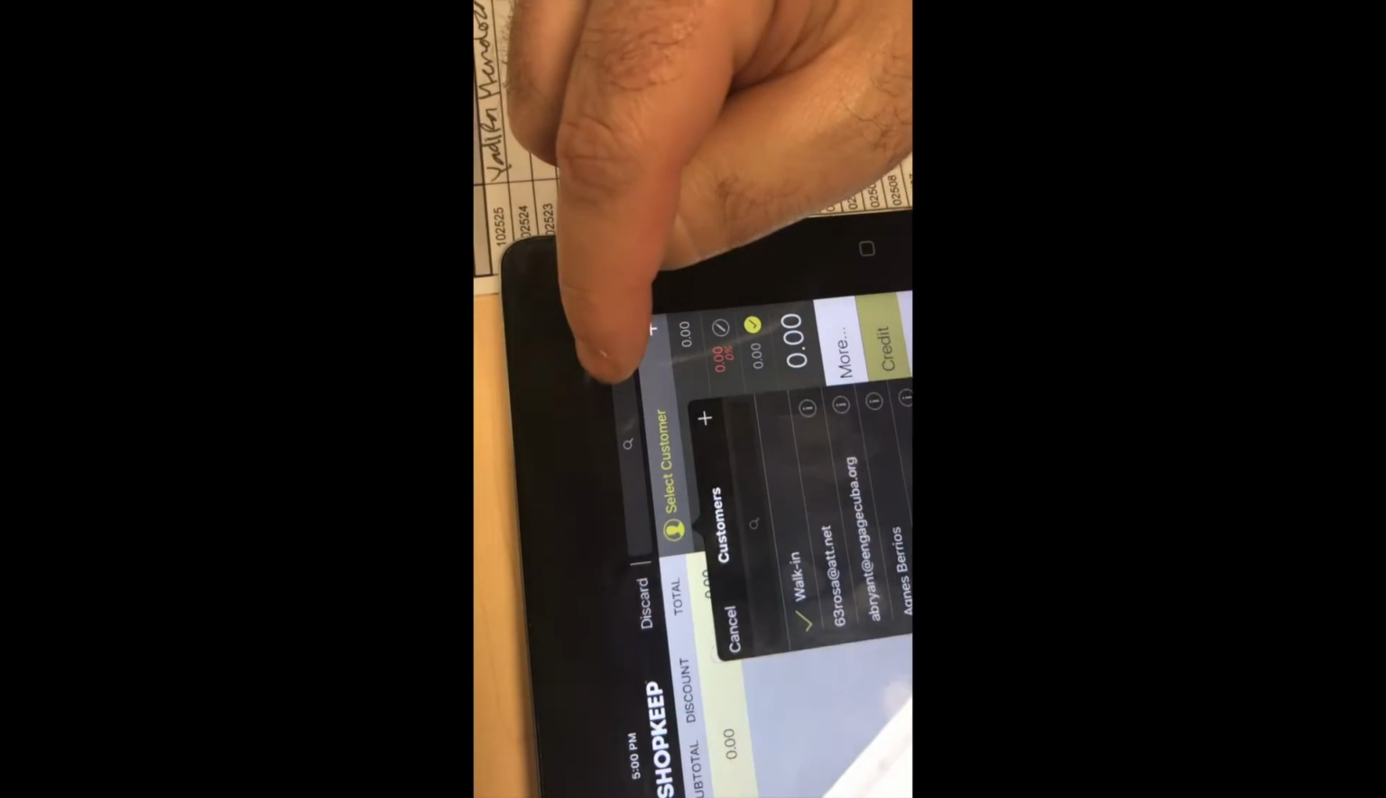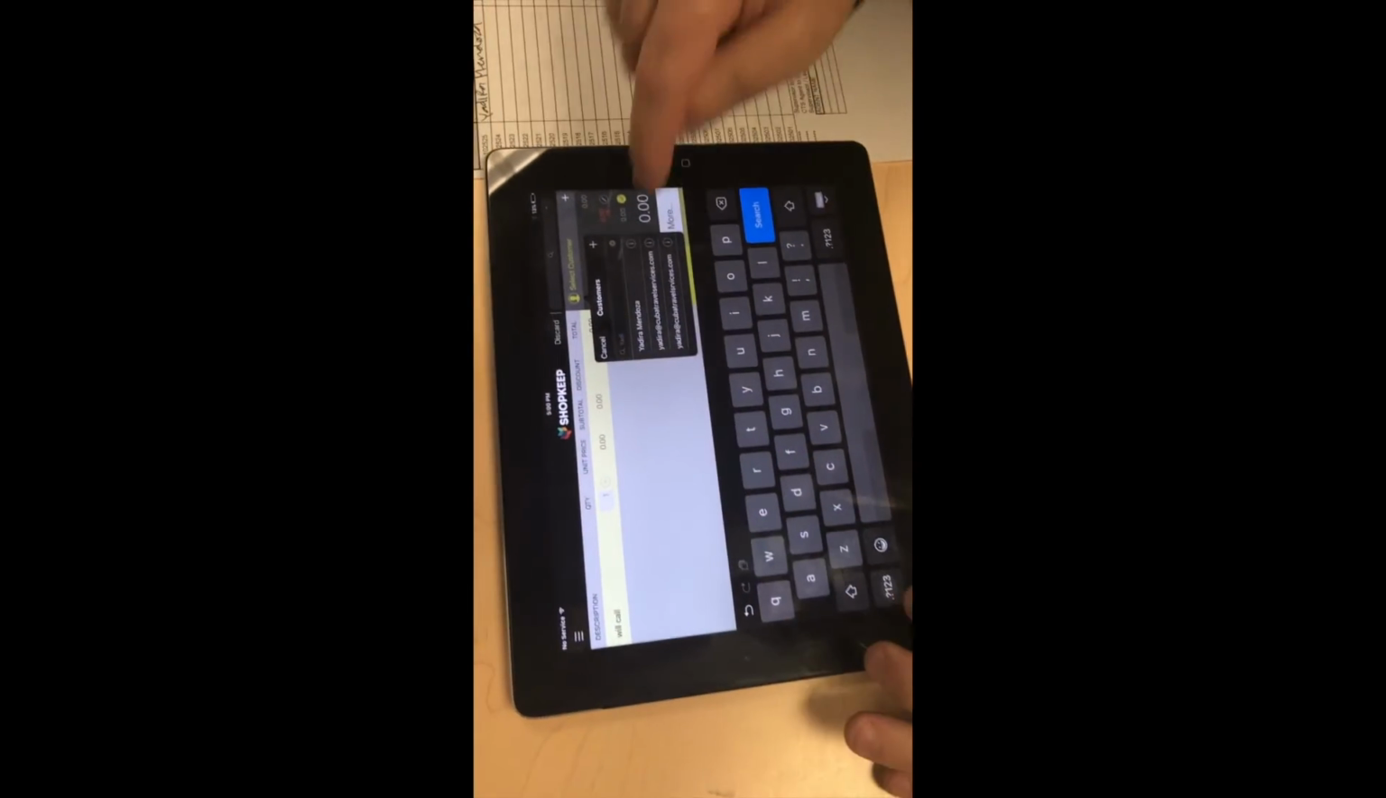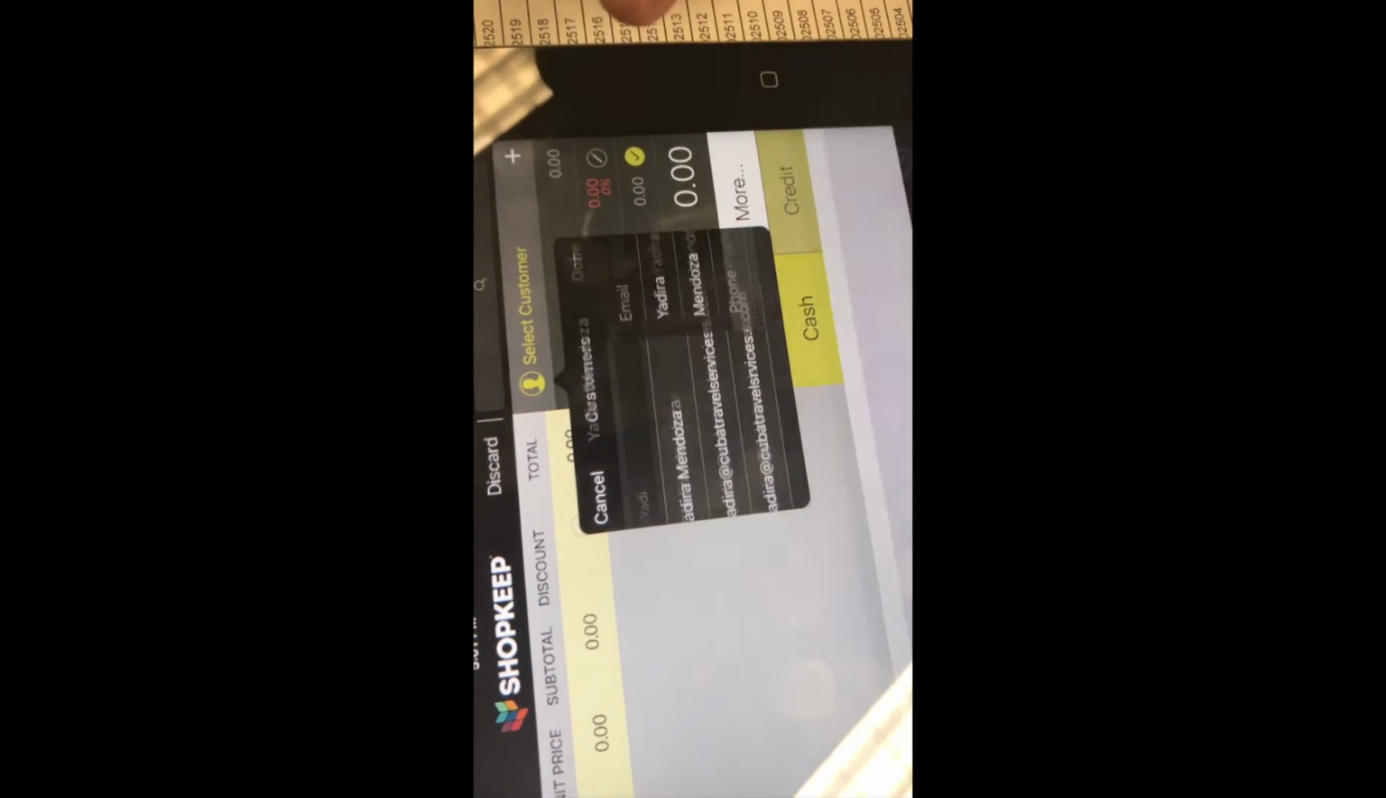Then I go to select customer, and instead of hitting the plus sign, I tap on select customer, which will pull up my customer list. They should already be on the list. So I'm going to start typing in my customer's name. I may have multiple instances of their name on the list. So I can click on the little I for information button next to it.